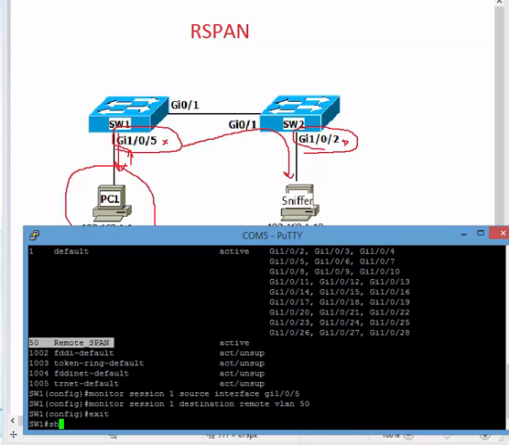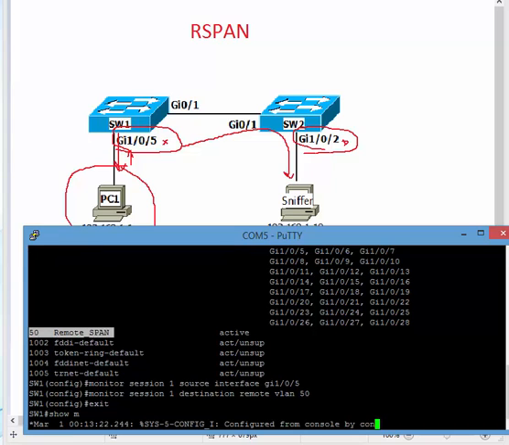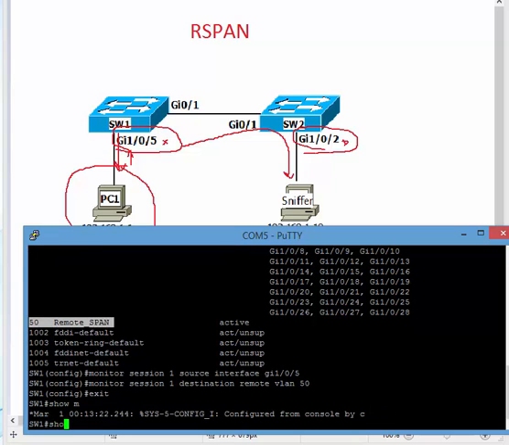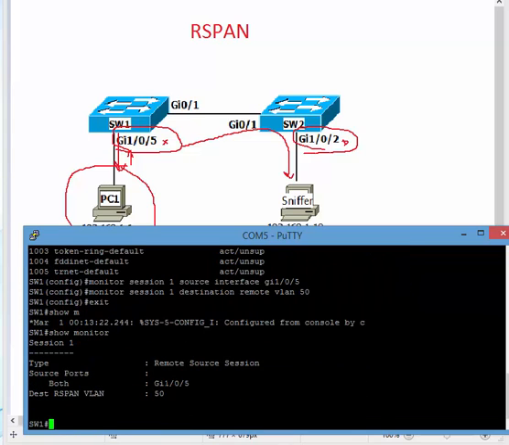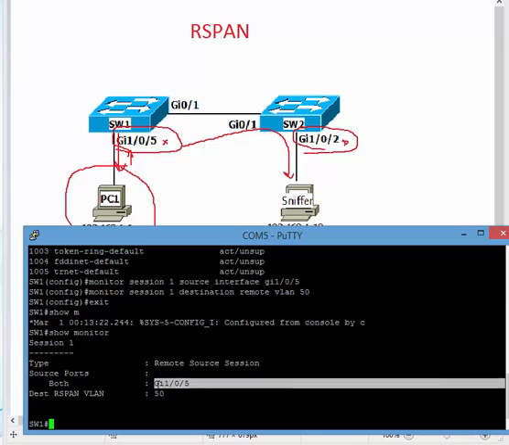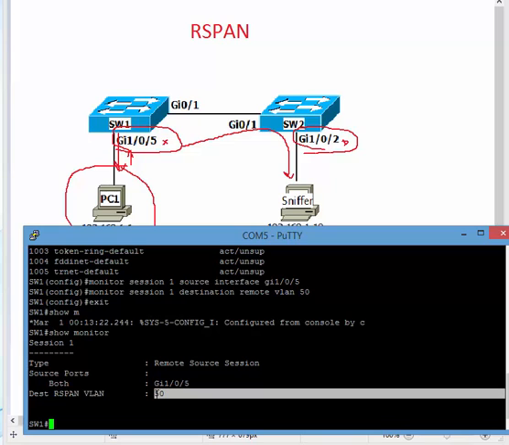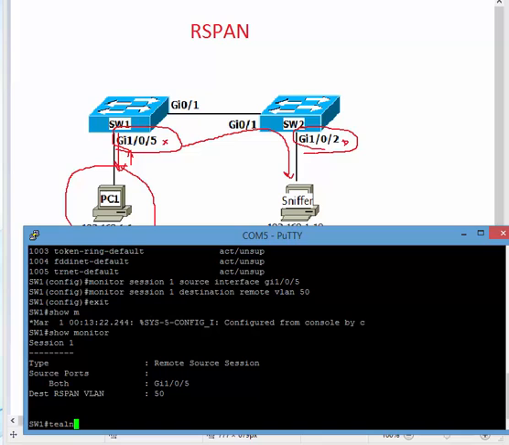Now if we do a show monitor, we see that we have a remote source session of SPAN running. Our source port is going both directions, transmit and receive, is 1/0/5, and our destination VLAN is 50. So now we'll go over to switch 2. I'm just going to telnet over to it real quick.